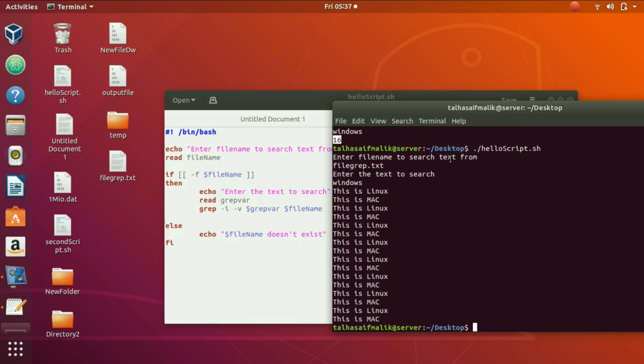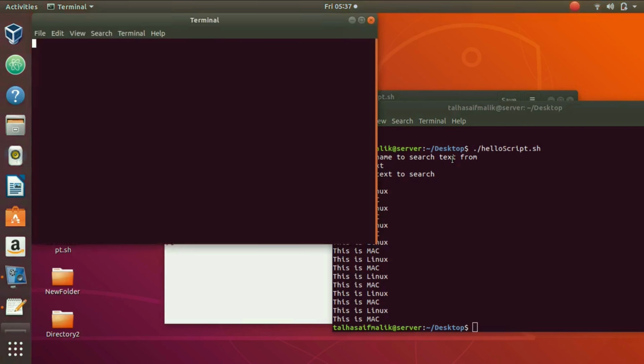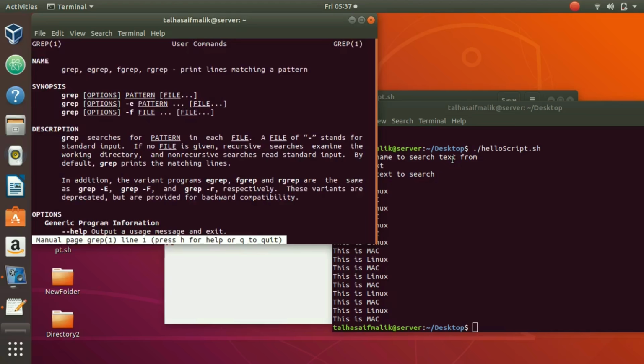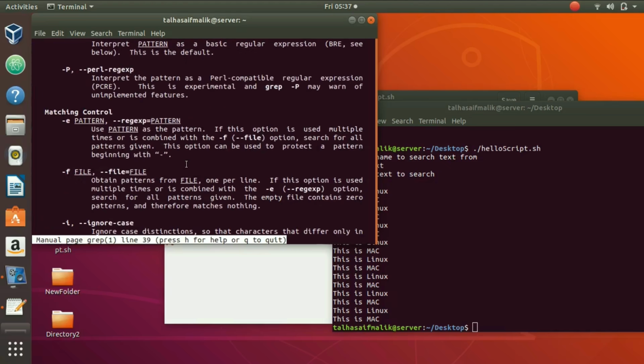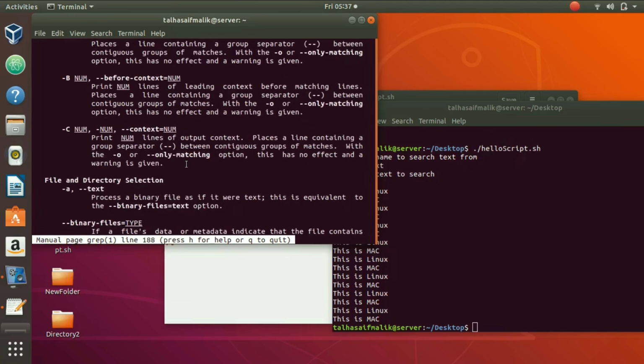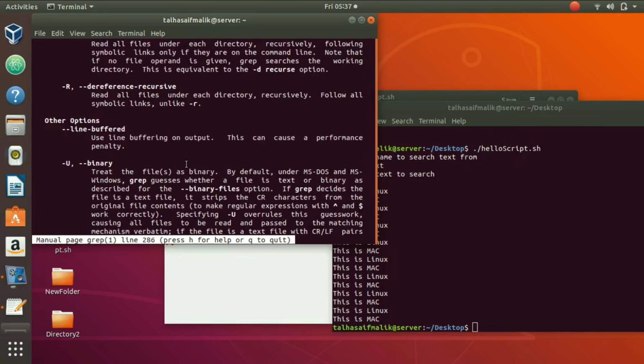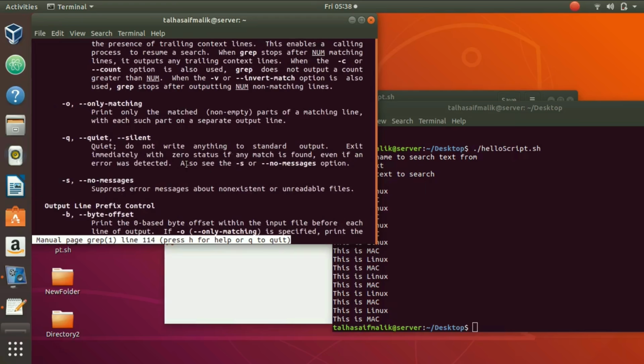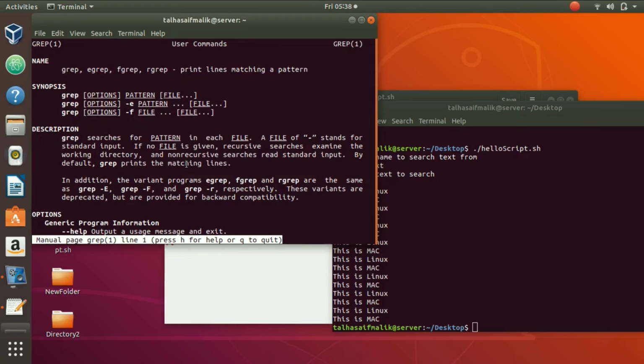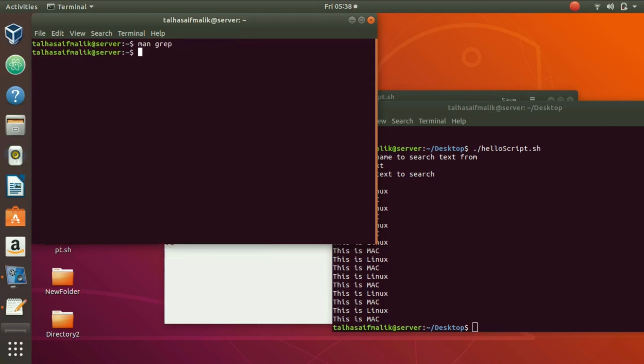So there are plenty of things that you can do with the grep command. In order to check that out, you can go man grep. You can go to the man pages, and you can see that there are a lot of options for grep, and you can learn them, practice them, and see what results you get. Okay, so let's move on to the next topic.